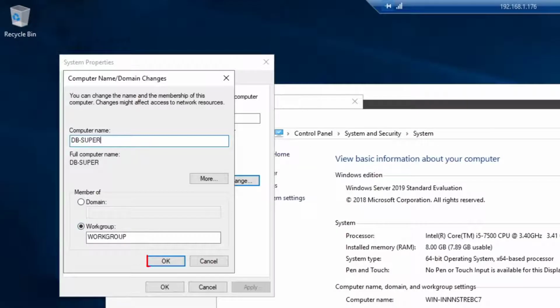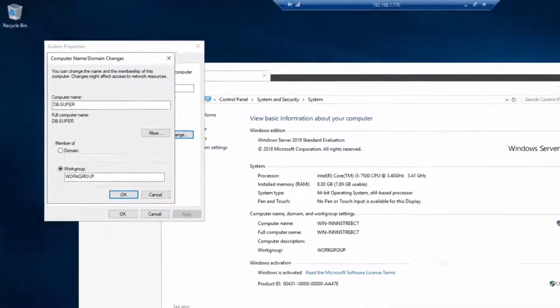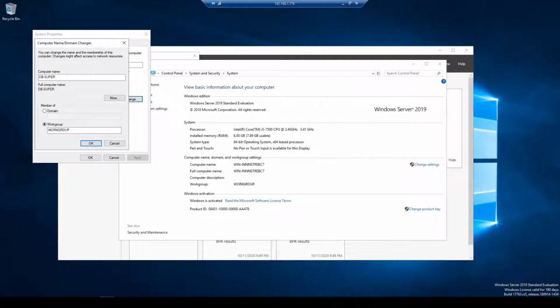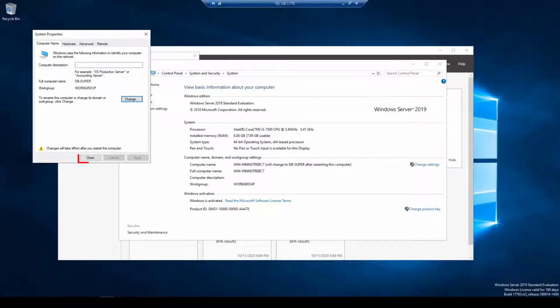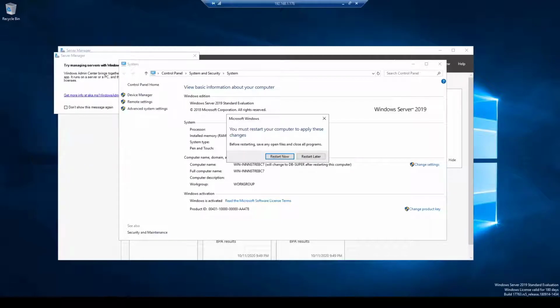Go ahead and click OK. And we should get a box to pop up that says we must restart the computer to apply changes. Hit OK. And I'm gonna go ahead and close this. And then we're gonna go ahead and restart the server.